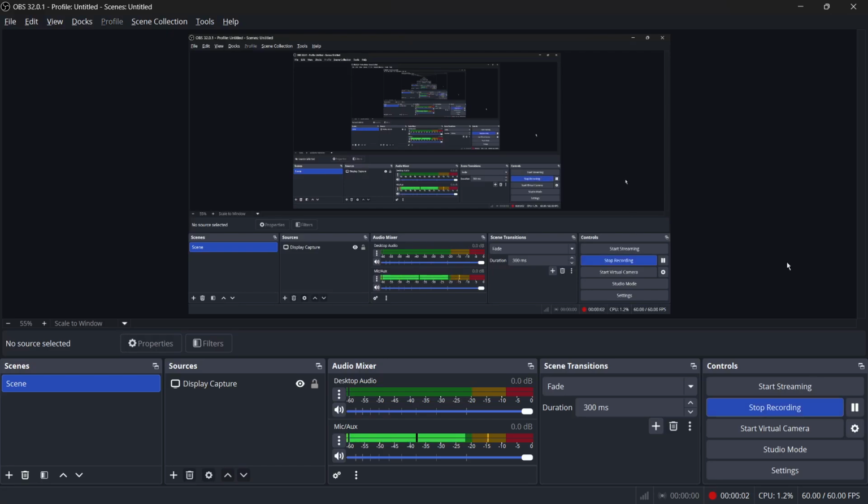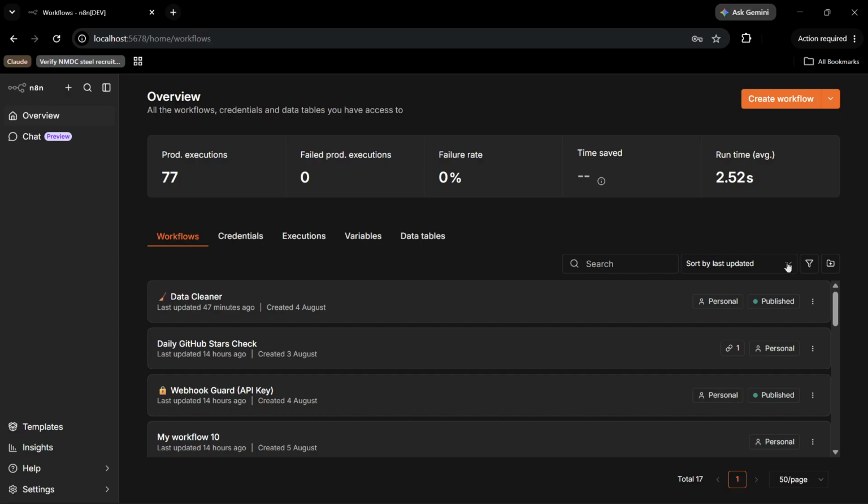How to delete a data table in your n8n. So hey guys, welcome to this tutorial. In this quick and short tutorial, I'm going to guide you how you can quickly delete a data table from your n8n instance. So the first thing that we're going to do is simply launch our n8n instance. Since I use my n8n locally, I have launched my local n8n instance.